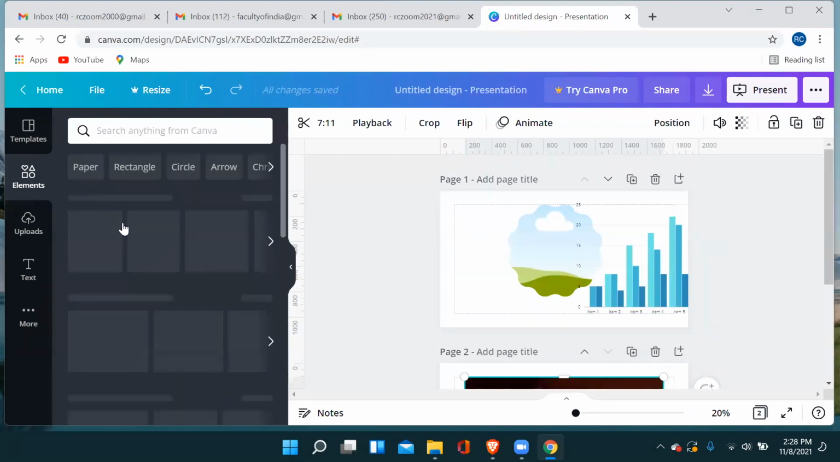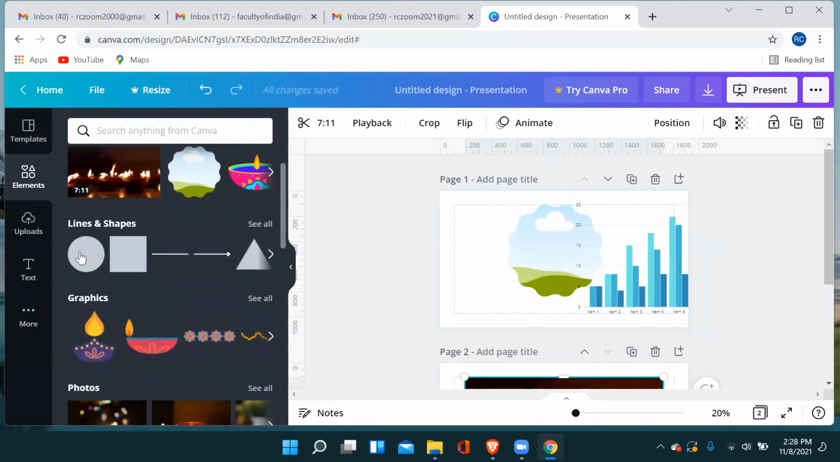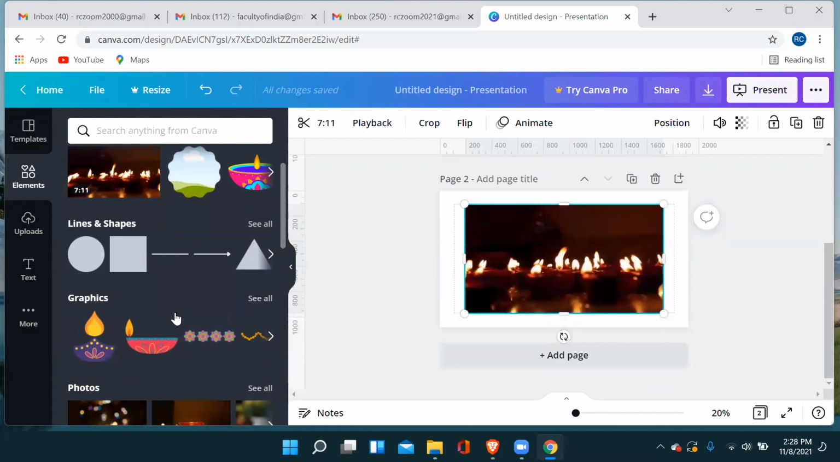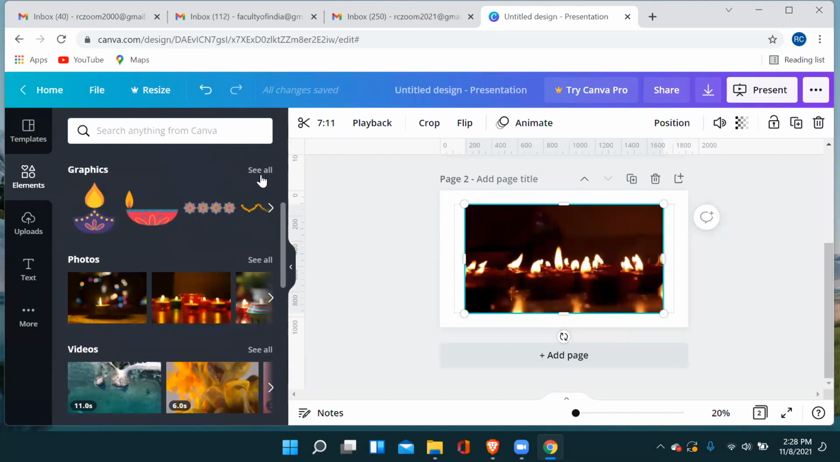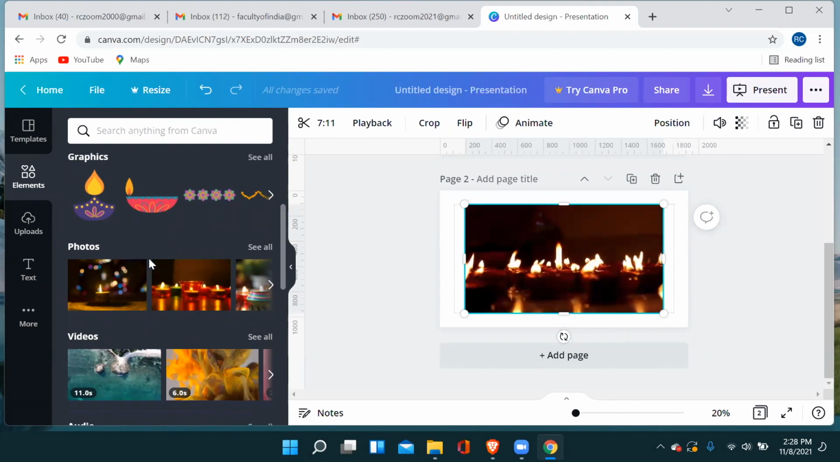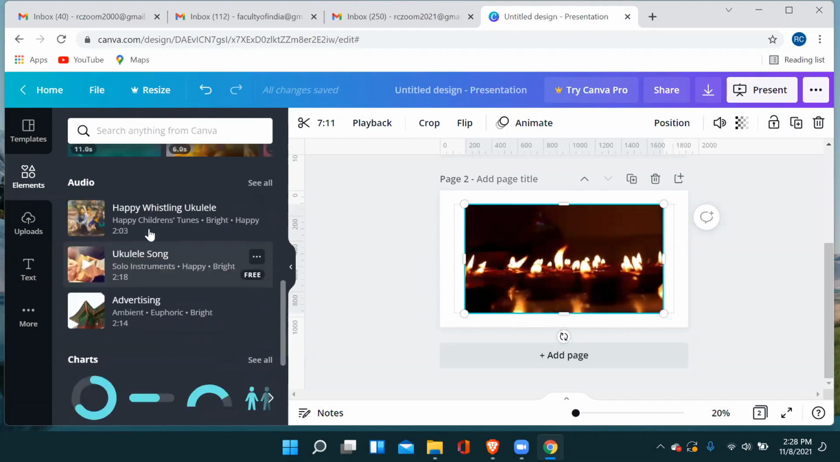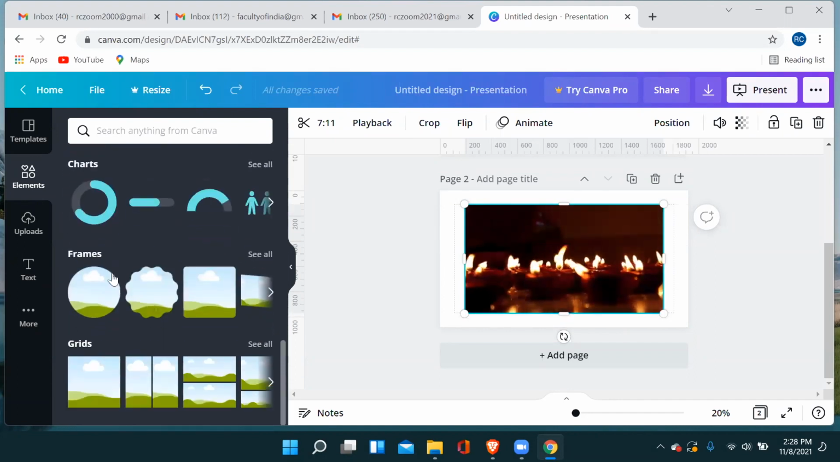I hope this is clear how to add different elements, lines and shapes. Just click on it and it will add into your slide. Graphics similarly, and if you want to search for a specific type of graphics, then click on this see all. For photographs, videos, even audios, charts and frames also. So frame is a good thing.